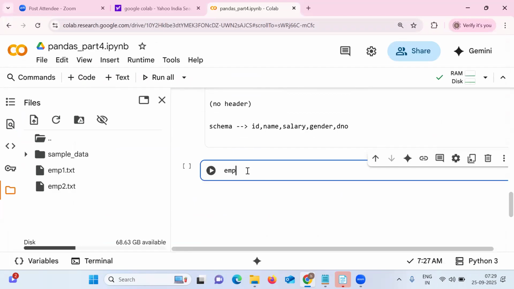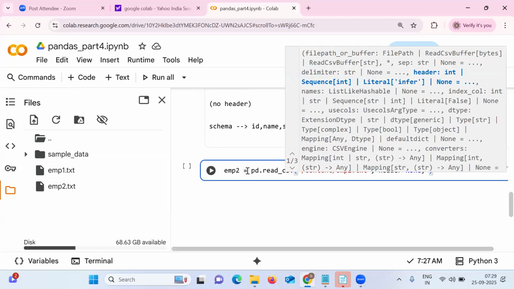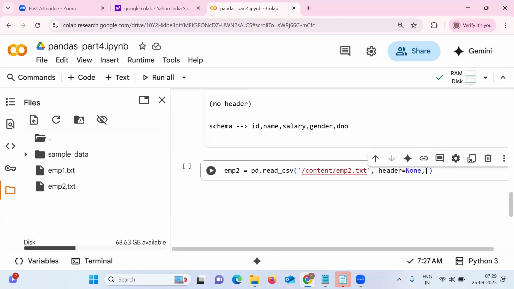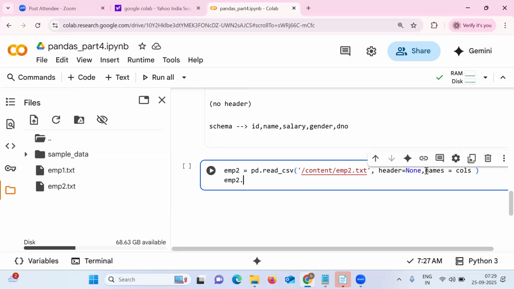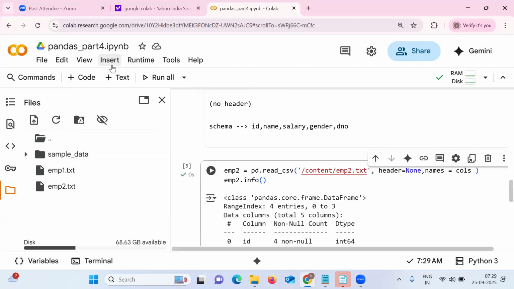Let's read it now. read_csv, same. The first, path. Next header, here we don't have one. Then column names. Already we kept the column names in cols. Now emp2.info. So same schema.